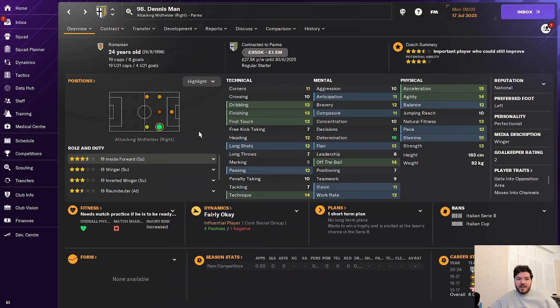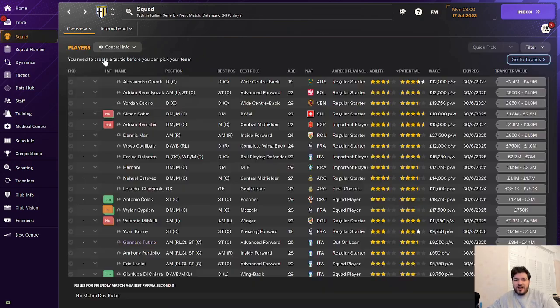Dennis Mann is another player that's been touted by many for many a year to go on and kick on. He came in from FCSB, formerly known as Steaua Bucharest. He's a great Romanian player. He's got a great load of talent, and he's a great right winger for the Serie B side.